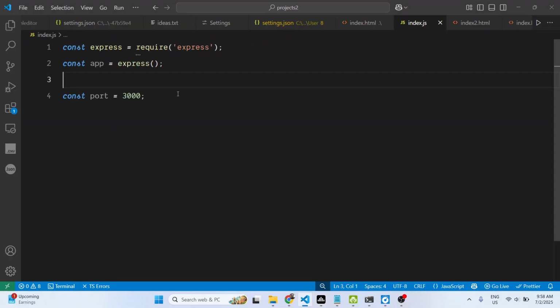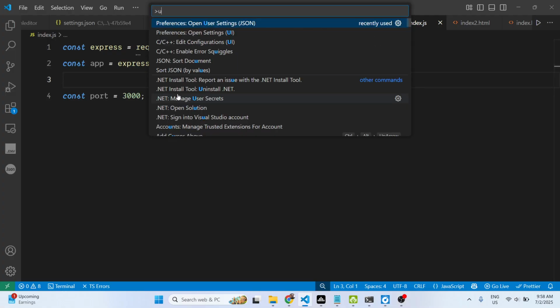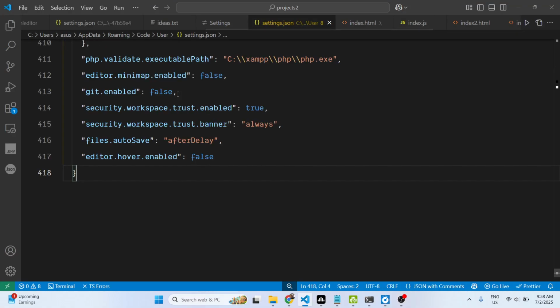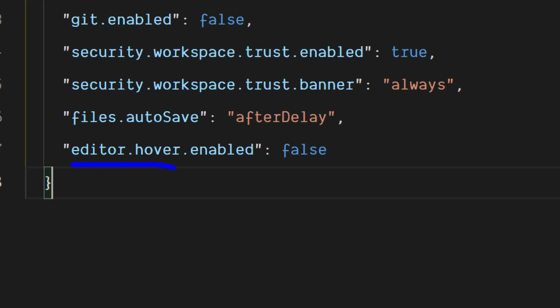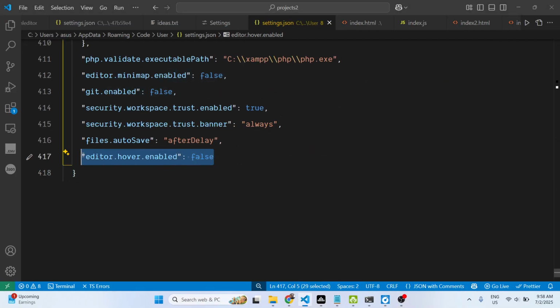You can also do the same thing by opening the user settings file. So just open Control Shift P. This is the user shortcut. So just open this file here and just add this property here, editor.hover.enabled, set to false.